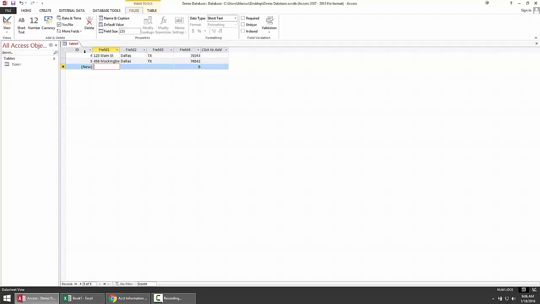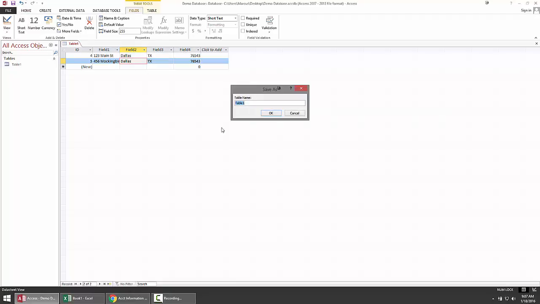And you'll notice that Access provides a key, an ID field here, and you can add as many fields across as you want up to the limits of Access, and obviously you can add as many rows as you want, again, up to the limits of Access. I'm going to go ahead and save this table. You can do that in various ways. I'm going to hit save up here, and it'll ask you for a table name.